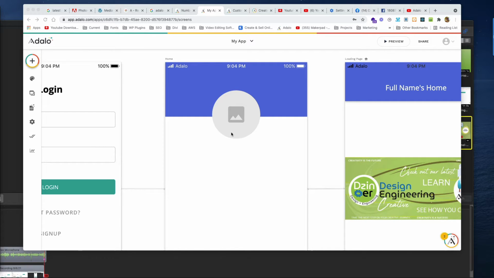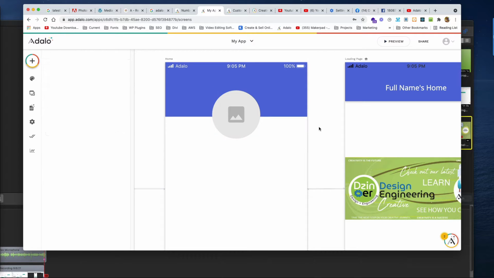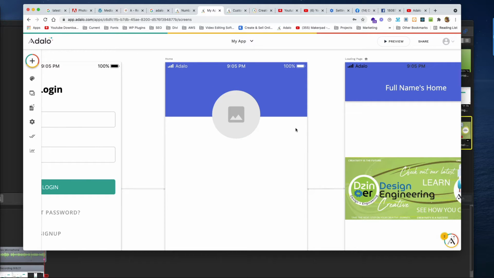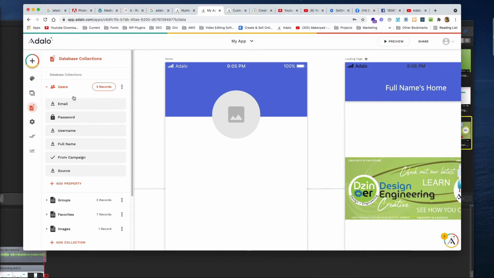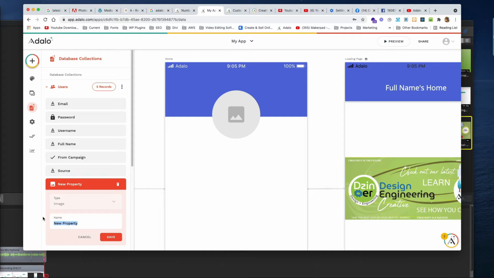I'm back. We're working on making our homepage cooler by adding a profile image, by making a larger header. So what I'm going to tell you about now is how we're going to modify our user collection in the database to have an image. So if you add the property underneath there, you can do image, and we can just say profile image.